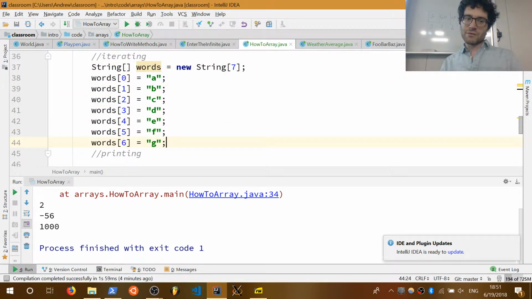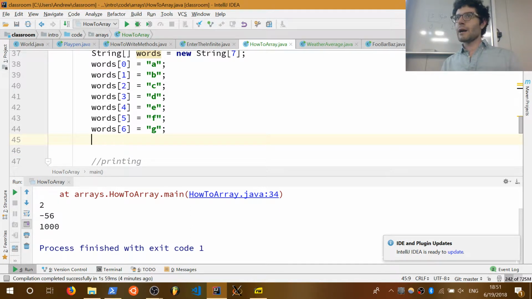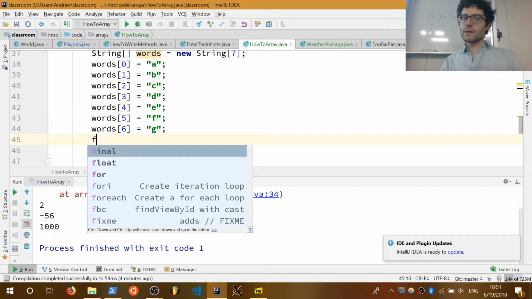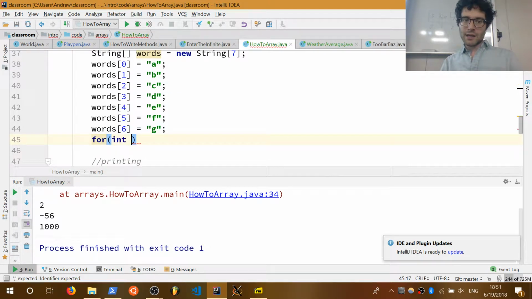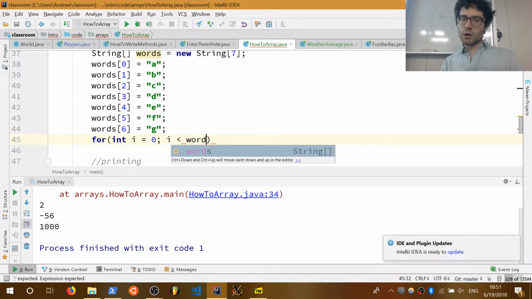So here I've got a bunch of words. We can iterate through an array using a for loop pretty easily. So for int i is equal to 0. I in this case is going to refer to the index. i is less than words.